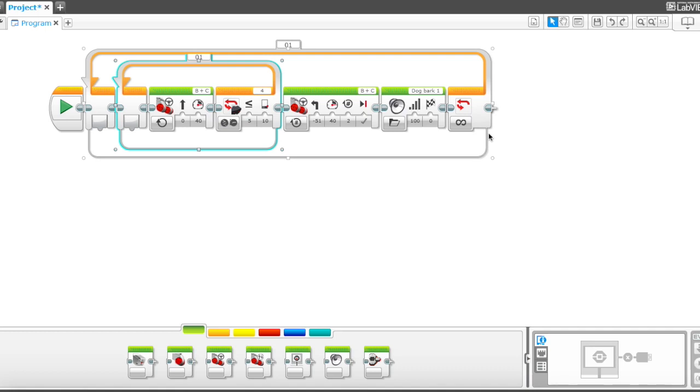There you go, a very simple infrared sensor program.